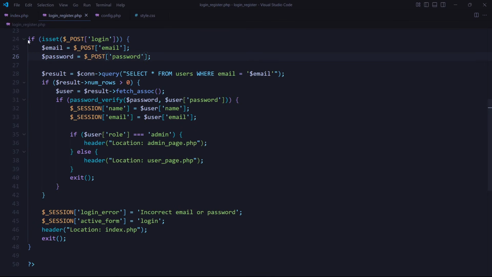Here, we check whether the login button has been clicked using the isSet function as well. We then define several variables. The email variable is used to store the email data. The password variable is used to store the password data entered by the user. The result variable stores the result of an SQL query to find a user based on the email in the user's table. If the email is found, we retrieve the user's data from the query result using the fetchAssociation method.